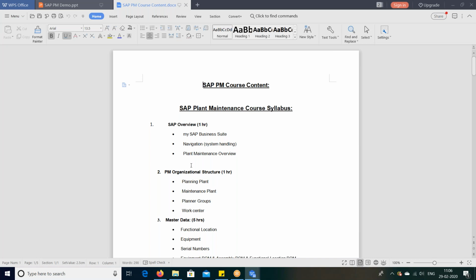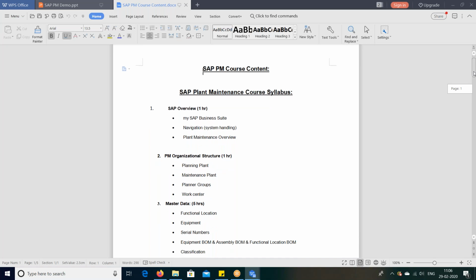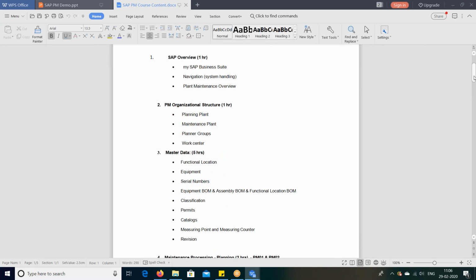Then the next one will be your PM organization structure, the organization overview. That's the most important thing. Before going in depth into any module, you should be aware of the organization view, and how the module is specific to its respective business organization structure. Mostly we are working with the planning plant, maintenance plant, planner groups, and work center. Those we will take care of.